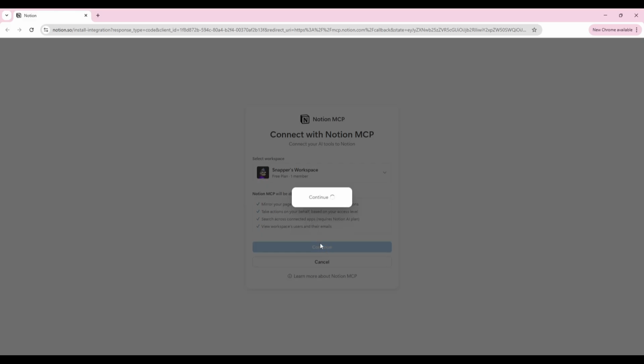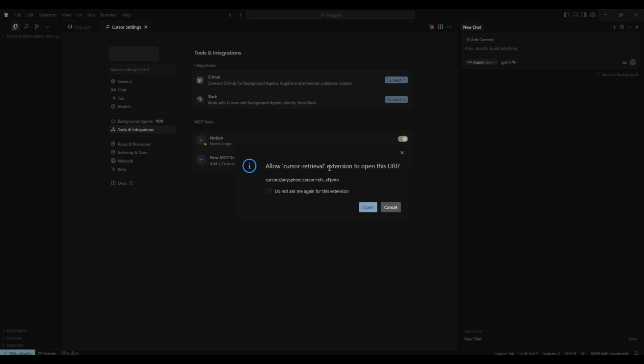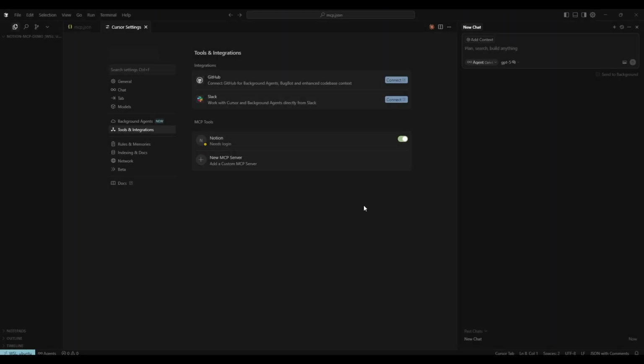That's then going to prompt me to open Cursor again. And then back in Cursor, it's going to ask us to allow that access. So we'll click Open. We can see it's loading tools. 13 tools are now enabled. So we have that set up within Cursor.